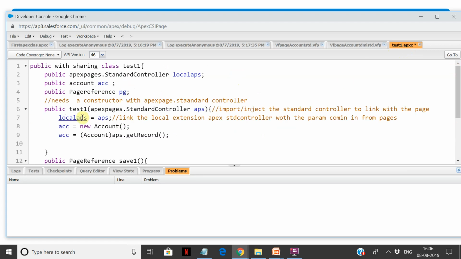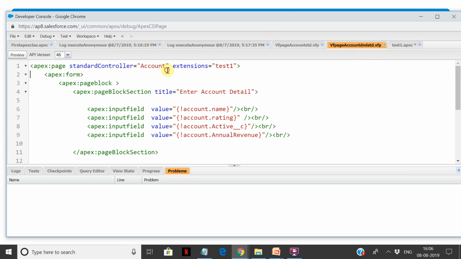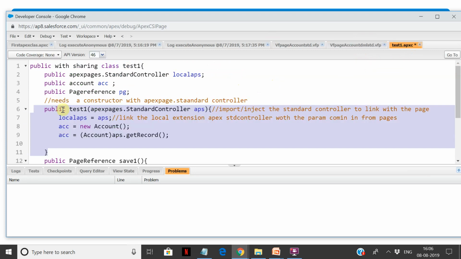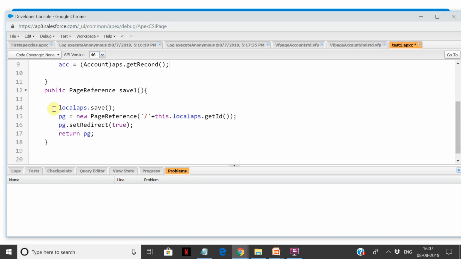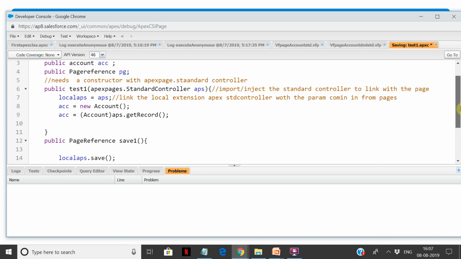Now the question is, when does the constructor get executed? Whenever you add this extension and the page is rendered, this constructor is immediately executed. So this will automatically link with the standard controller. Your new account will get initialized, and whatever account is there in the current page will get linked to this ACC variable. All right. And we are using the standard controller now to save the record. So now let's see how this works. The local standard controller variable is now wired with this in line number 7.